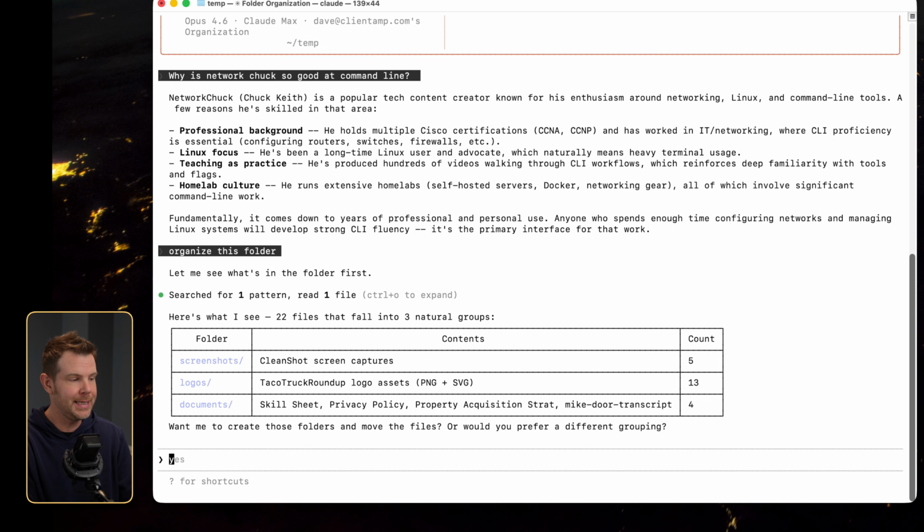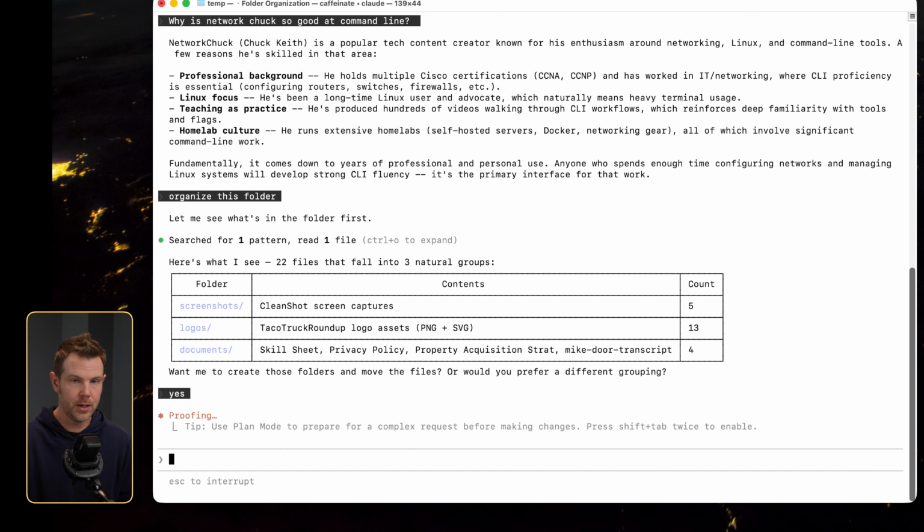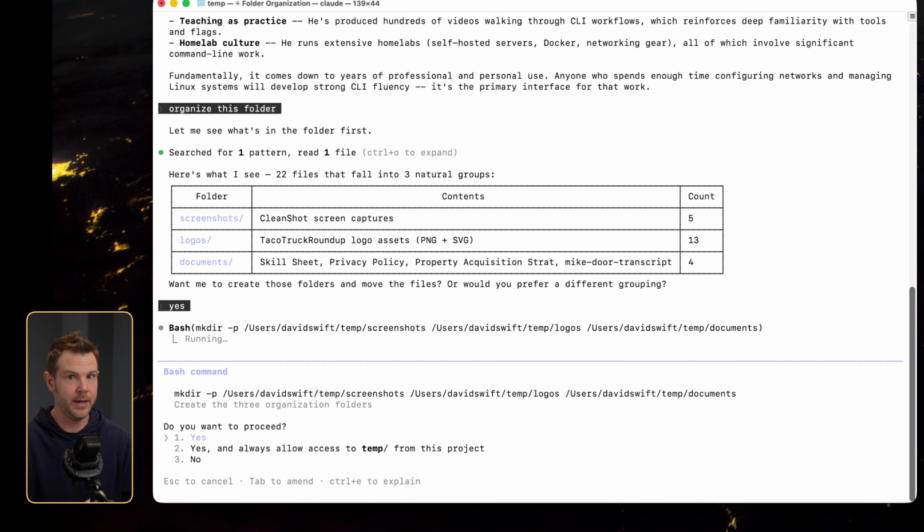It did come up with some ideas here. It's going to create a screenshot folder, a logos folder, and a documents folder. I think that is great. I'm just going to say yes. And you notice here it's got an answer already set for me. If I agree with this, I can just press the tab key and that's going to autocomplete for me. I could say anything I like here. I could say no. I could give my feedback, also add in XYZ folder, make subfolders for the PNGs and the SVGs, whatever I want to do. But for now, I'm just going to say yes, and it's going to go ahead and organize those files for me.